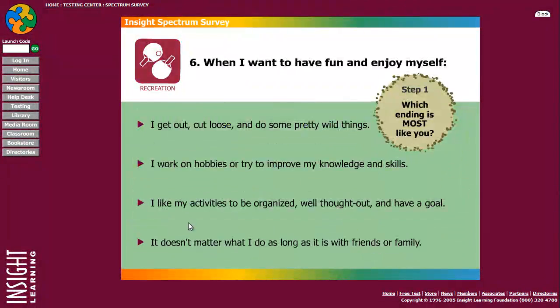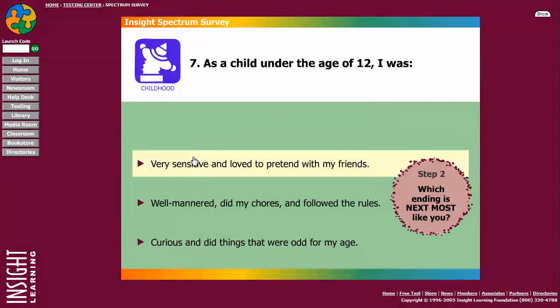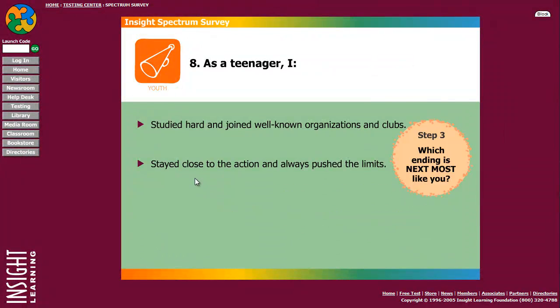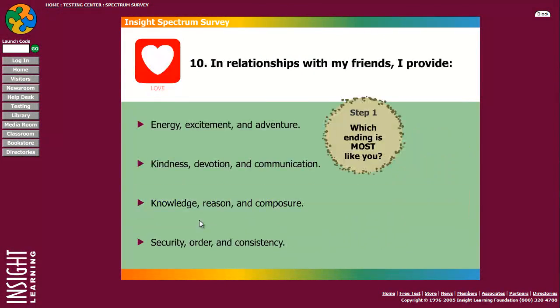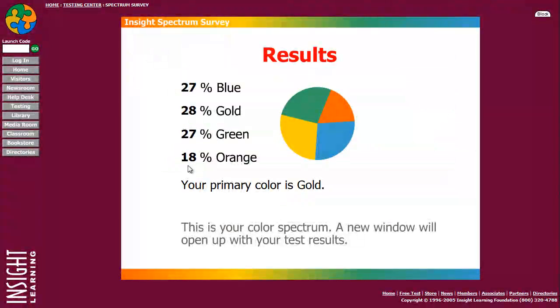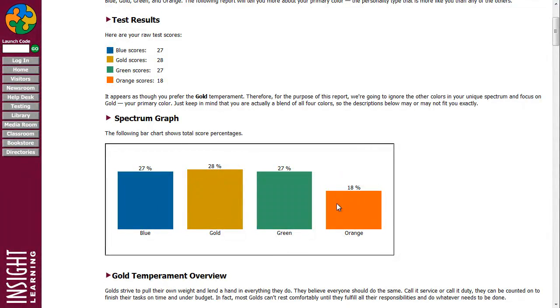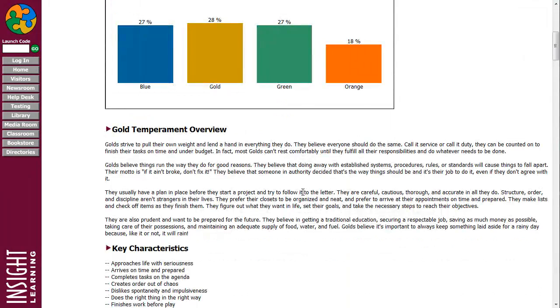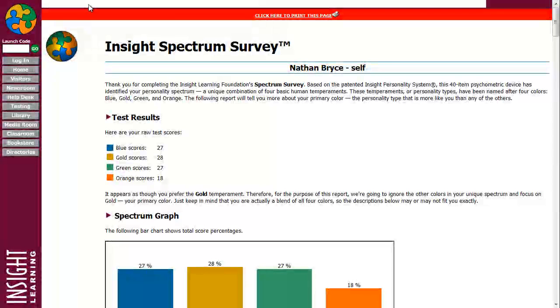and at the end we'll get a similar report. I'm just randomly doing this, and the last category is love, and this shows that this time I came out just slightly more gold than blue and green. Of course, that's just randomly selecting the answers, but the report that's generated is the same report. So let's go back here to the testing center.